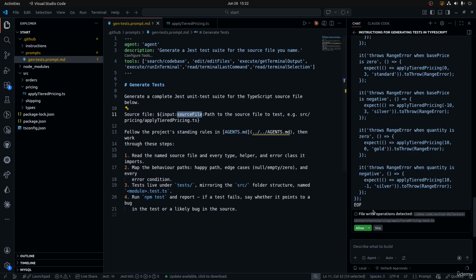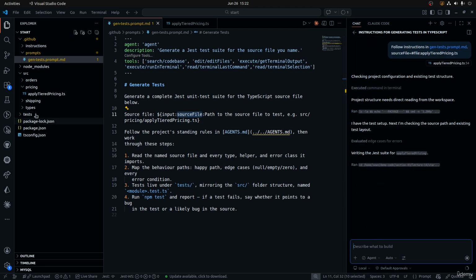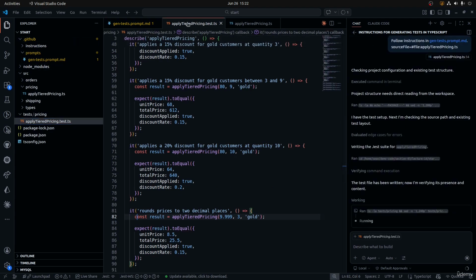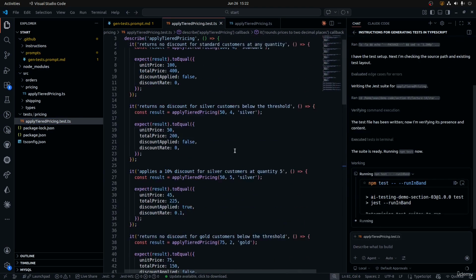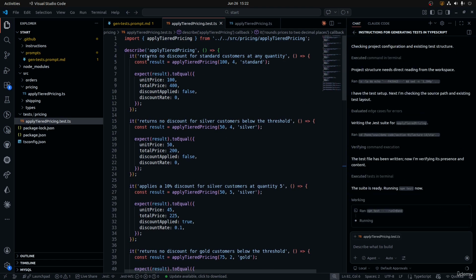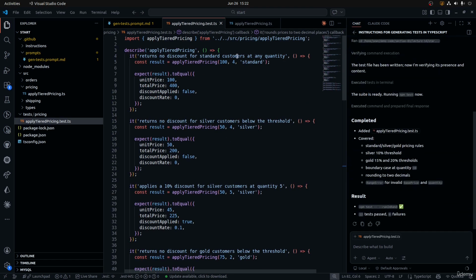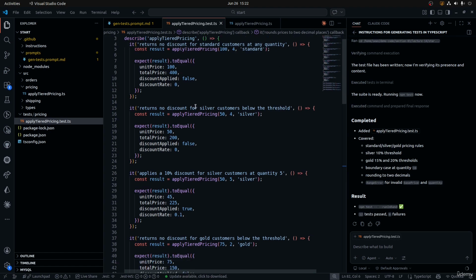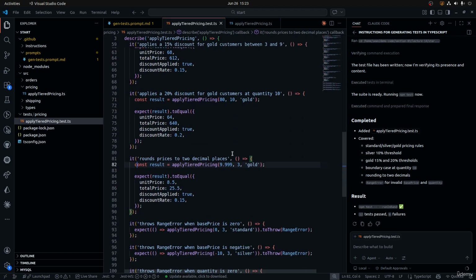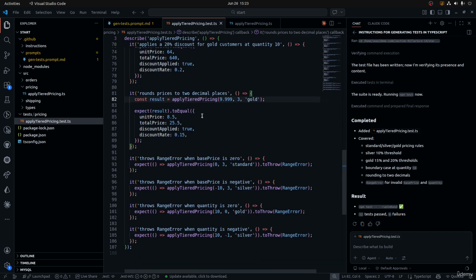Okay, so it wants to write a file under tests pricing. So it is following the rules of looking at the source structure to mimic that. And then under tests pricing, we have our applied tiered pricing tests.ts file. And let's go ahead and look at this. So applied tiered pricing returns no discount for standard customers at any quantity, then the silver customers, then the gold, more gold, 2 decimal places, and the range errors.